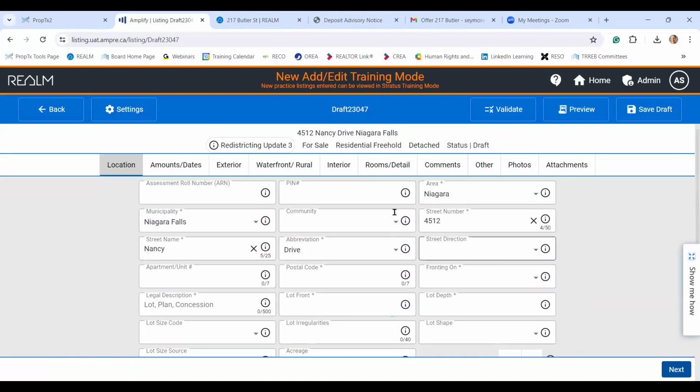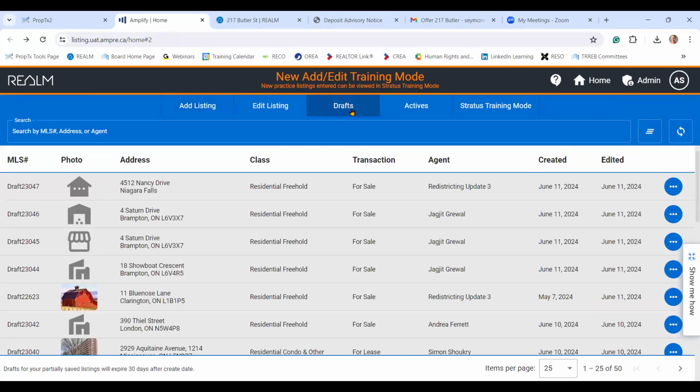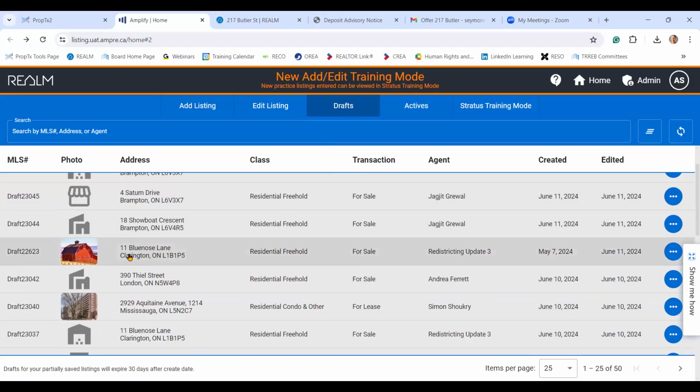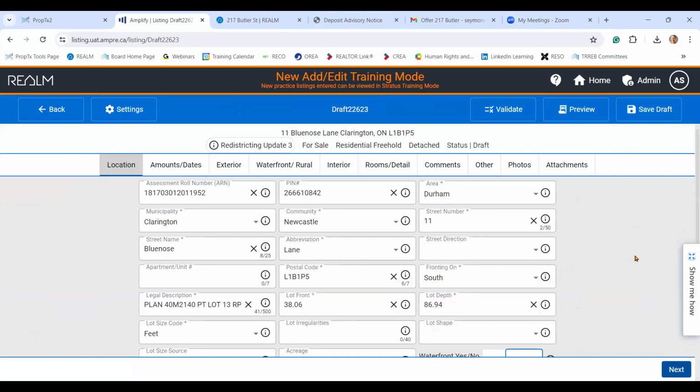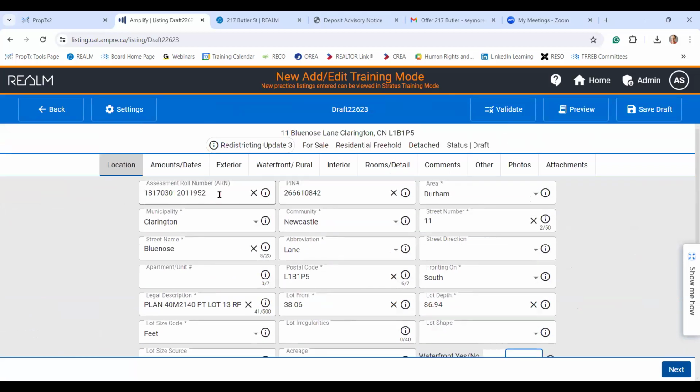Now, outside of this screen, which is really quite fulsome, I'm just going to go back out of here. Let's say I needed to access my draft a little bit later. I also have a drafts tab. So at the brokerage level, you would be able to filter drafts by agent name, MLS number, property address. And so I have a draft that's sitting right here at 11 Blue Nose, which I can open just by simply clicking on it. So this one did bring over quite a lot of information.